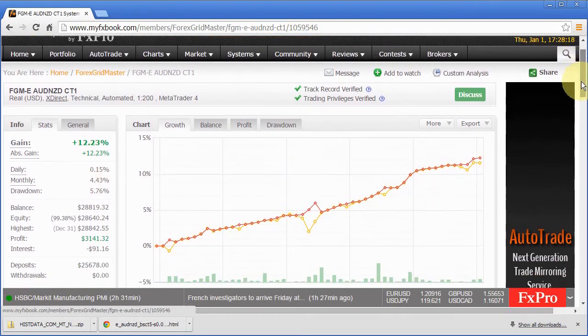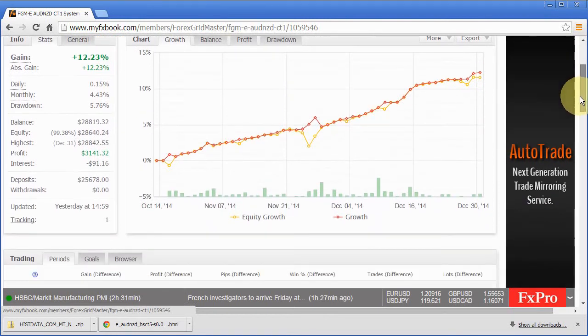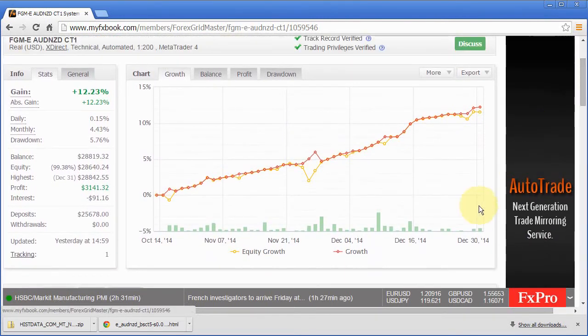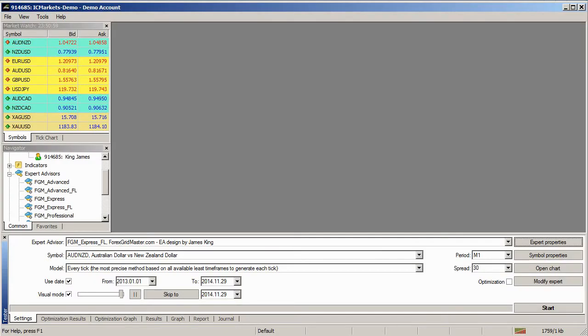This is an older default strategy for FGM Express. We now have a new default strategy for FGM Express and FGM Advanced. And the reason for that is because of the two new settings, max order period and max order frequency, both of which give us spike protection, and good spike protection, as you will see. Okay, let's switch over to the MT4 trading platform.